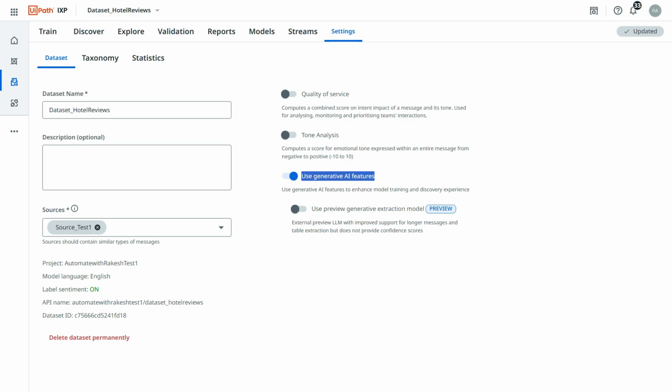Now, if you need more than 30 extractions to be done, as per the current documentation, you should use the preview generative extraction model. If you need more than 30 extraction fields from a single entity, for example, you have 1000 rows of data and for each row you want to extract more than 30 fields, then you should go with this generative extraction model. Clear? Now what are the other differences?